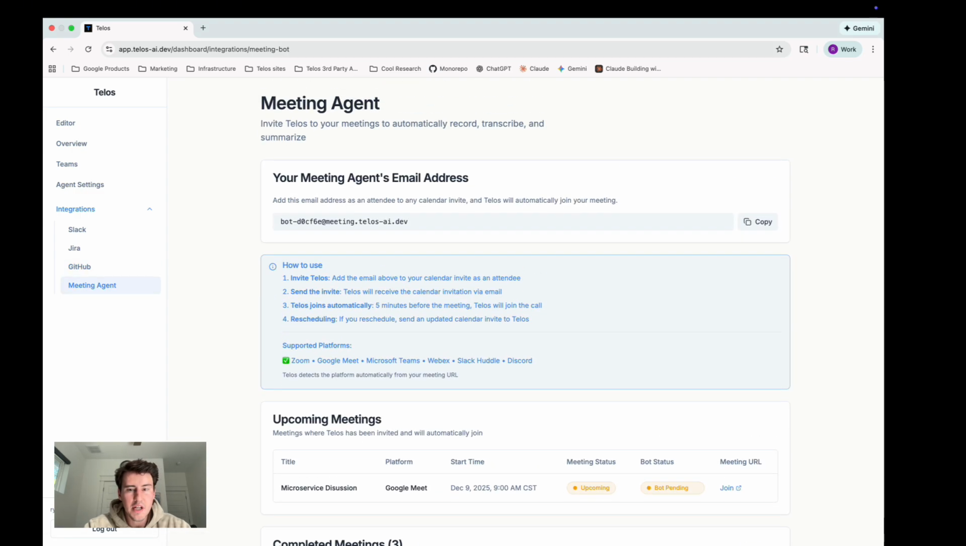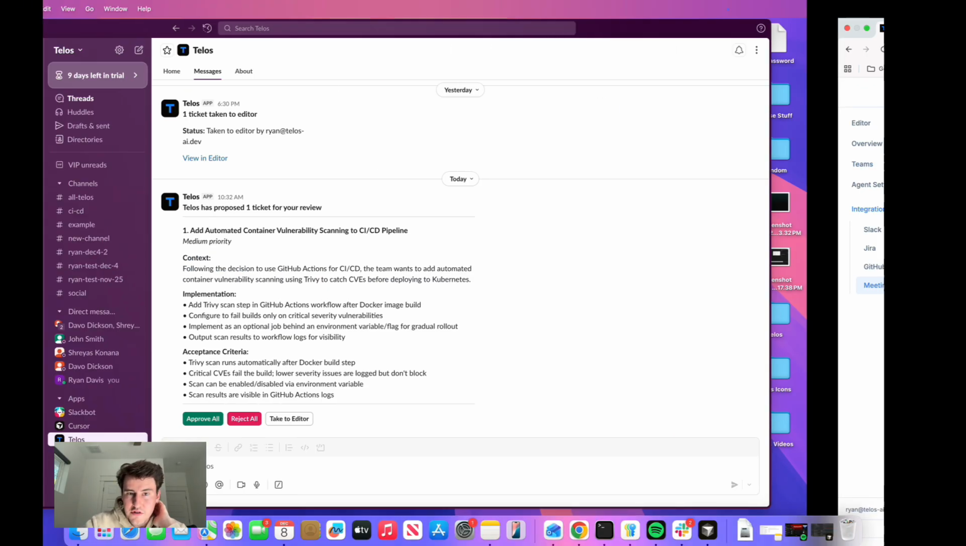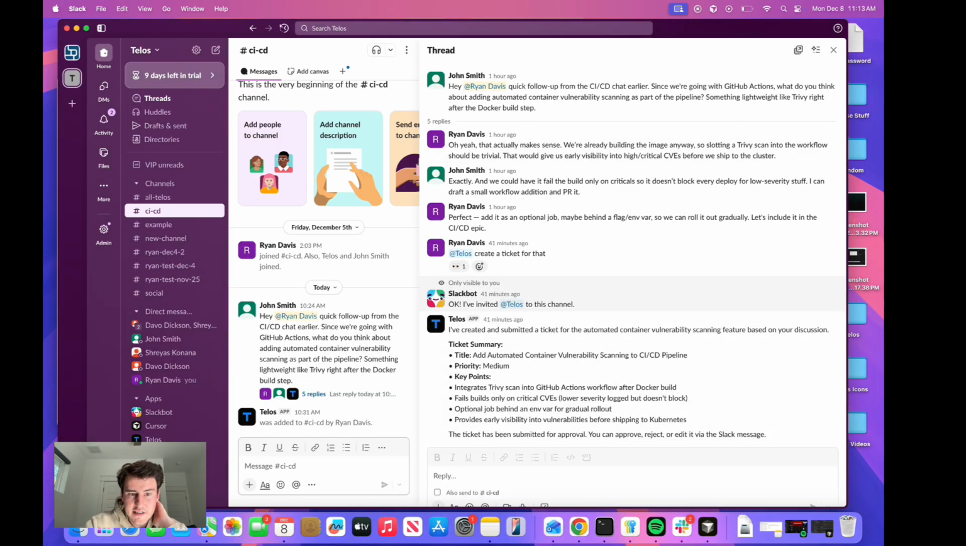You can invite Telos to a meeting by copying and pasting this link. As you can also see, you can see all the completed meetings that Telos was in, as well as some of the upcoming meetings. In this scenario, Telos was in our CI/CD discussion, which occurred earlier. So it has context about what happened in that meeting. It can make decisions. So let's go over to Slack now, where there's some follow-up about the CI/CD discussion.